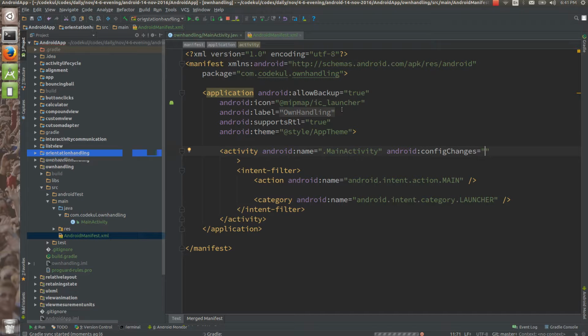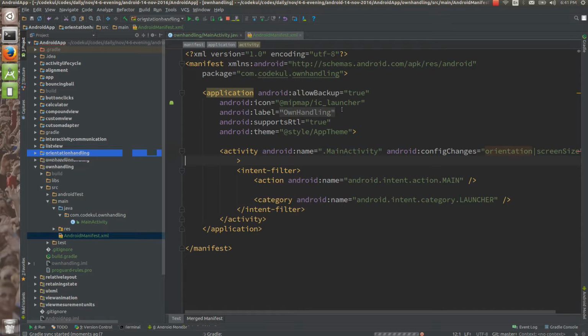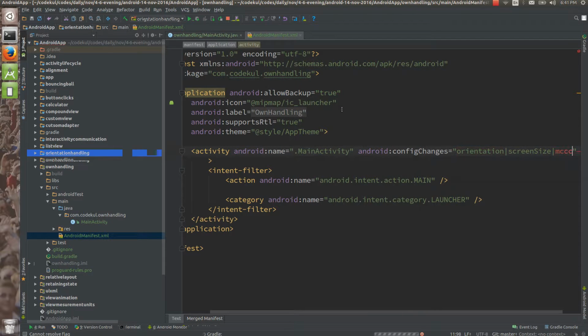Okay, now see how you are going to do that. Orientation, can you see? Pipe, screen size. If you want to listen for the orientation changes, you need to provide these two, separated by a pipe: orientation and screen size. If you want orientation, screen size and country code, then you can add MCC. Earlier it was hyphen separated, and here it is pipe separated.